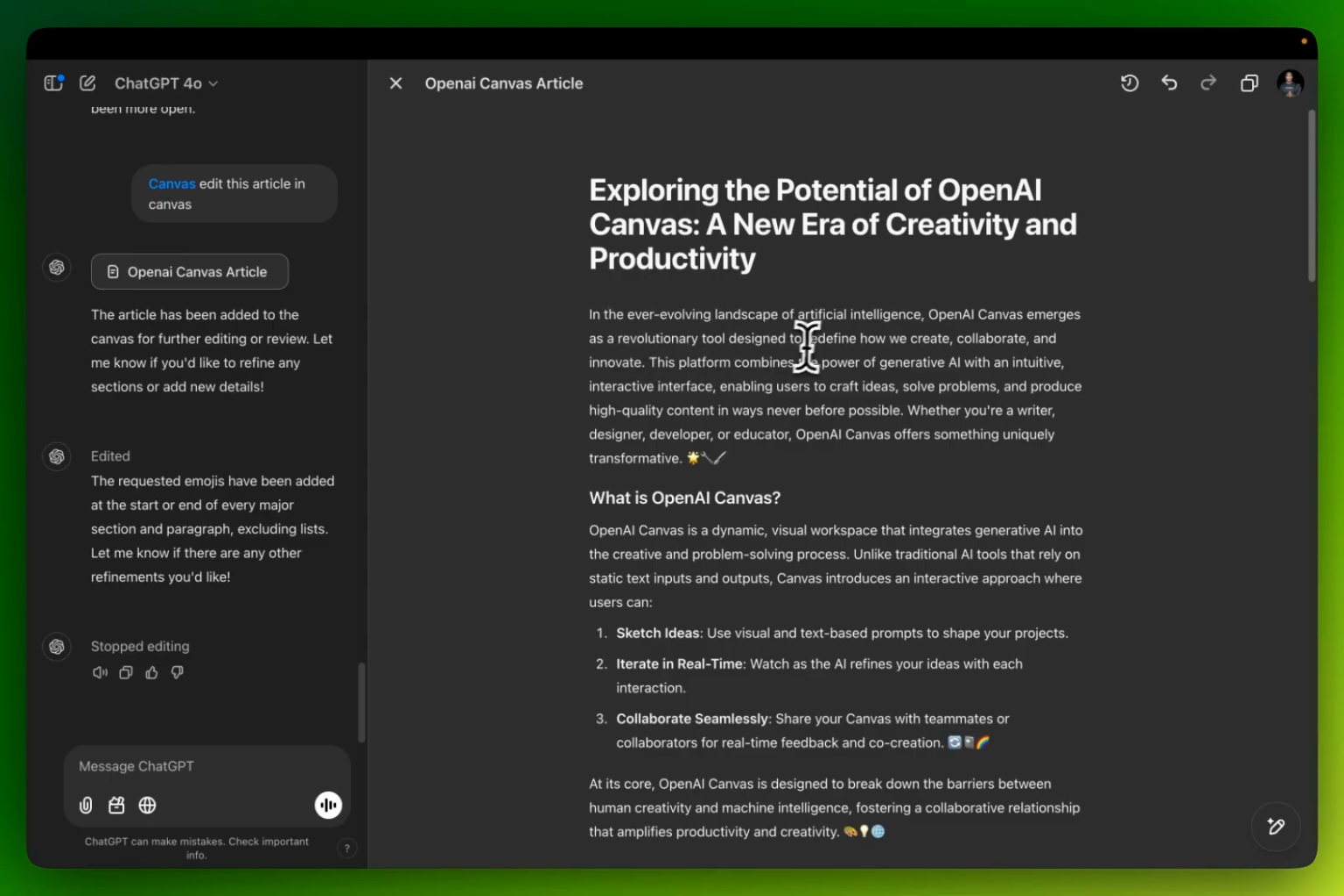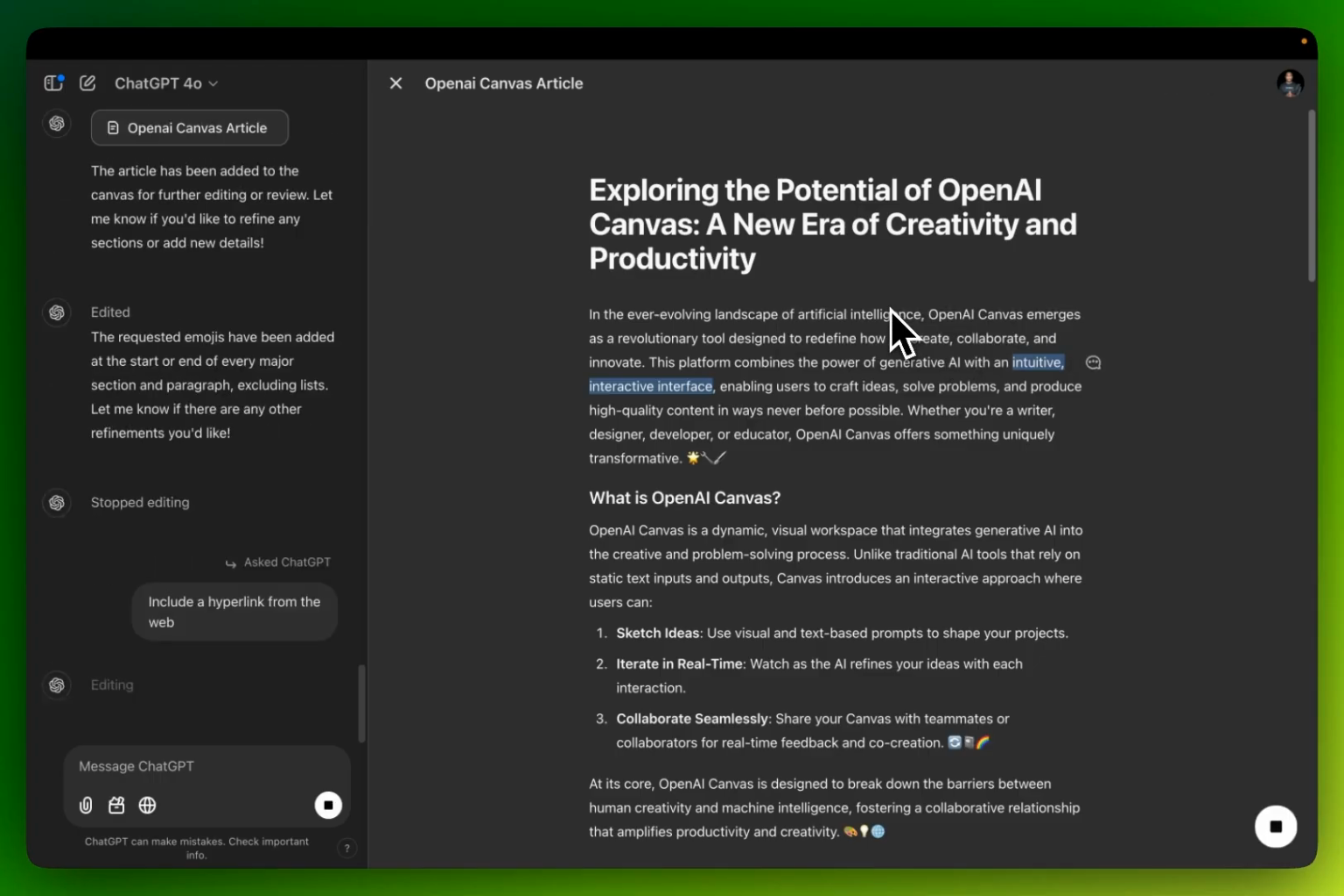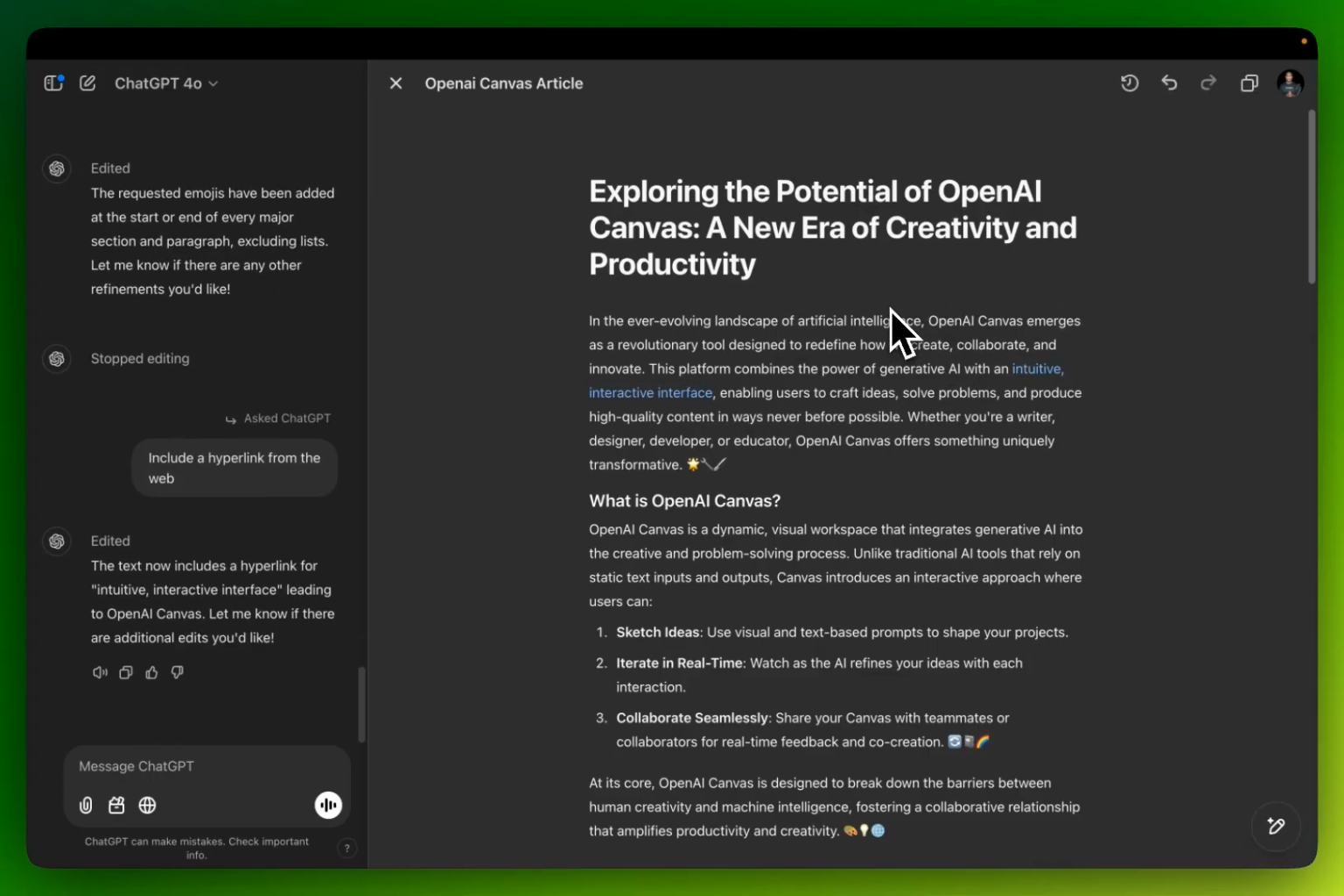Let's say I want to come into this line of the article. It combines the power of generative AI with intuitive interface. You can go ahead and select this. And here it says ask ChatGPT. You can bold it, you can italicize it, change the case. Let's do this and say include the hyperlink from the web. Just like that, a hyperlink has been included here.